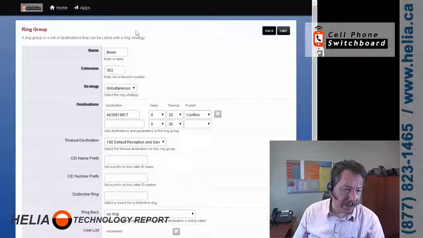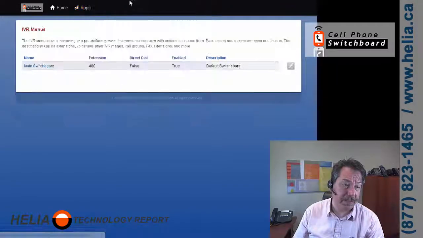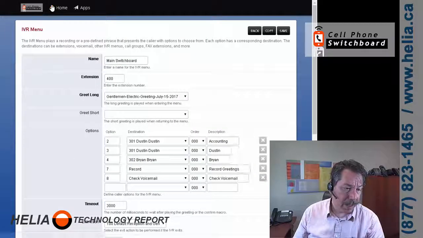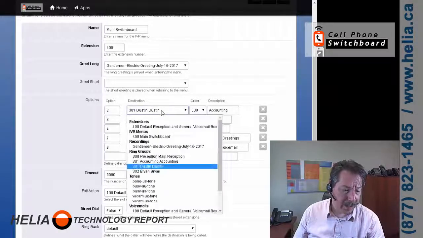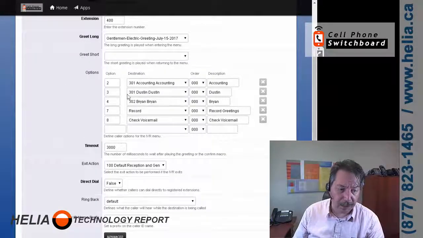Okay, so the last thing we're going to look at really quickly here is the IVR menu. Now this is where we set up the menu. And there's one here always called 400, and that's the main switchboard. And you can add additional ones of these as well. So it's going to play that greeting that we had a look at, and then these are the options that people have to press. So if you press 2, it's going to dial Dustin, but we also have the accounting one, which is probably the one that should be 2 and 3 and 4, and then we've got a couple options in here that you can overwrite.